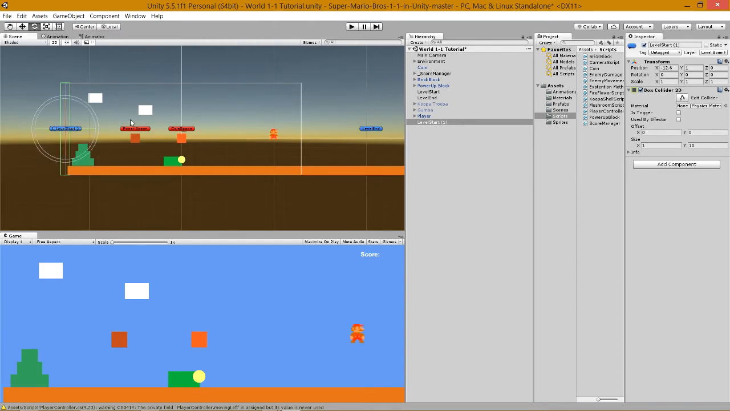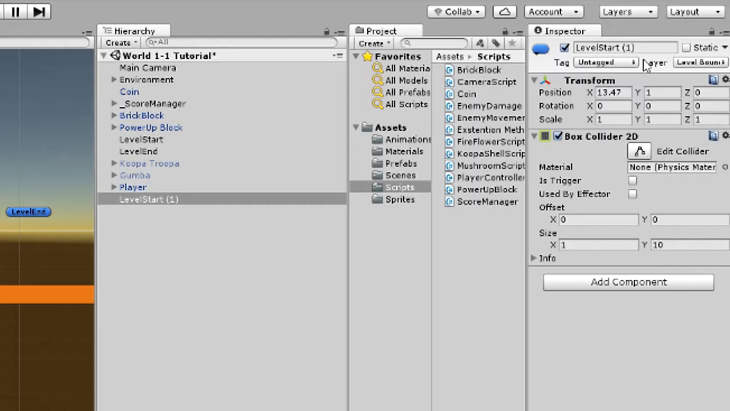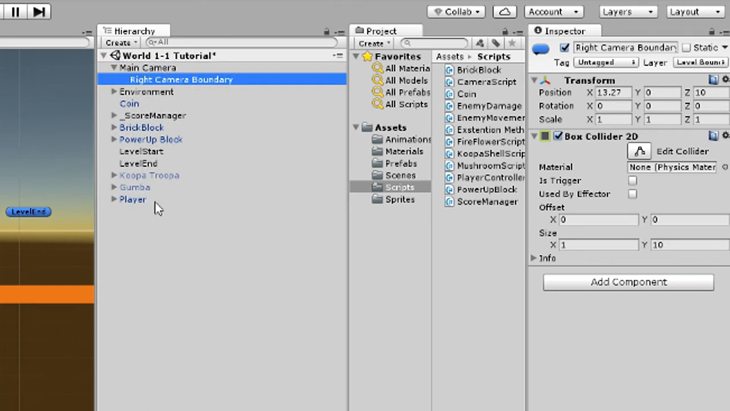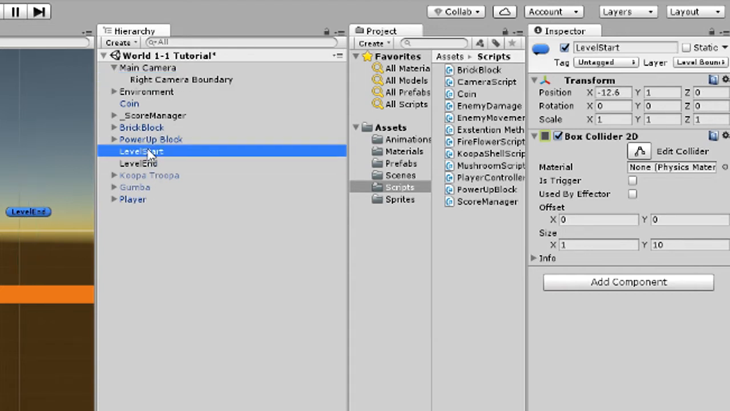press W, hold down shift, bring it to the right edge of the camera's view, change it to right camera boundary, and then we're going to store it as a child under the main camera object.